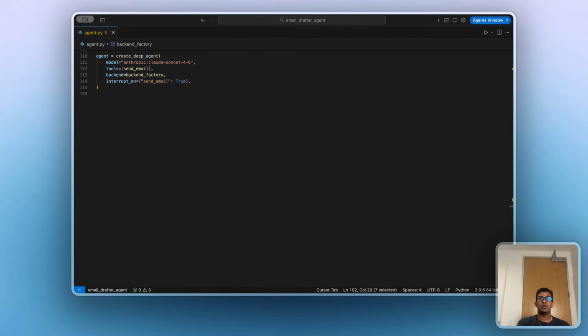update it. We then instantiate the agent with create deep agent and set the model to Claude Sonnet 4.6. We also create one tool, the send email tool, and add an additional parameter, interrupt on. This means that before the agent will run the send email tool, it will go ahead and wait for our approval. This means that we can review all emails being sent out by the agent.